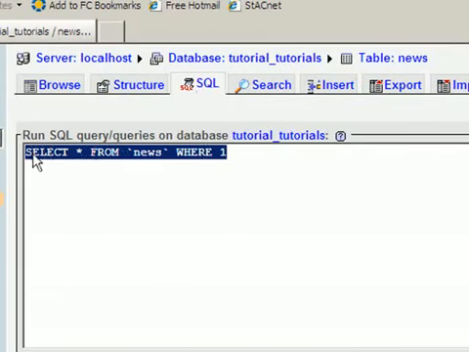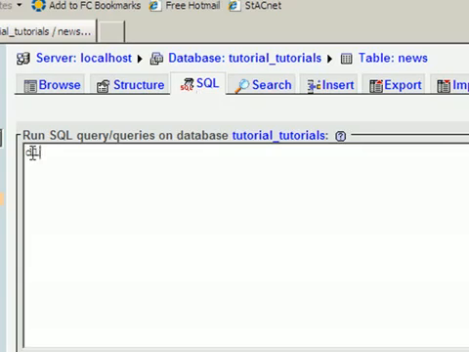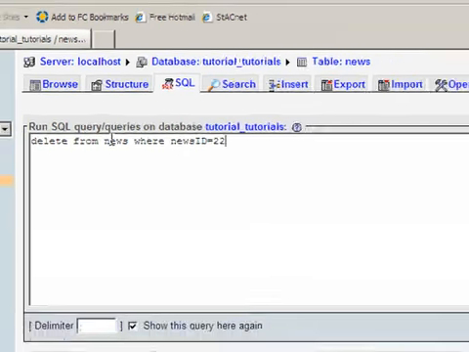It's a nice simple command, delete, and I can't spell, delete. Then we say from the table, so in this case it's from news, and then we just select which record it is. In this case it's where news ID equals 22, and that will only delete the record that has an ID of 22 in the news table.